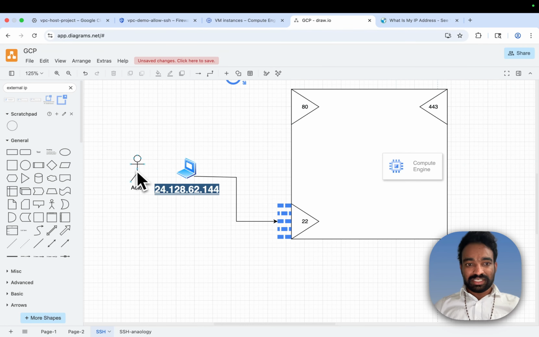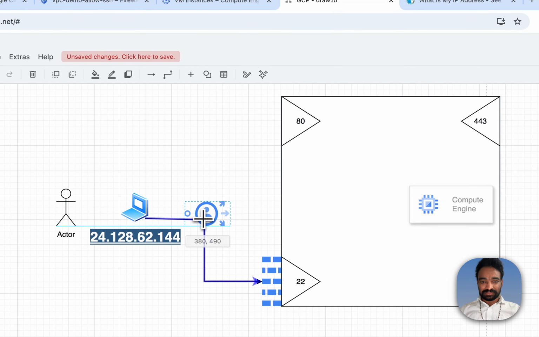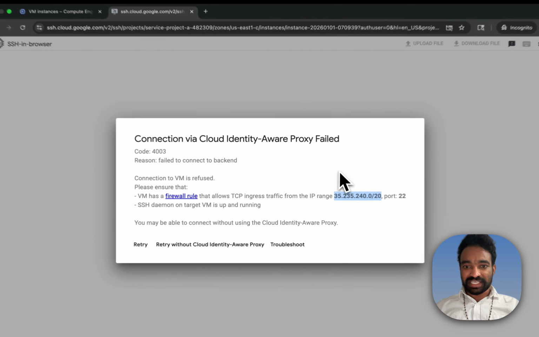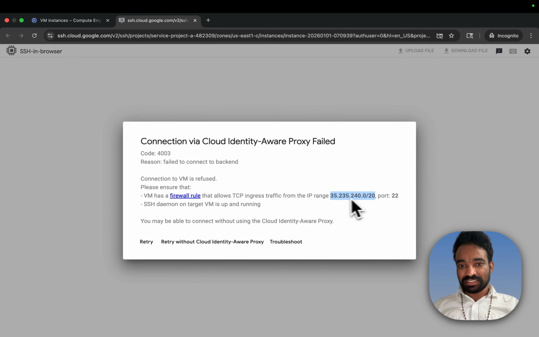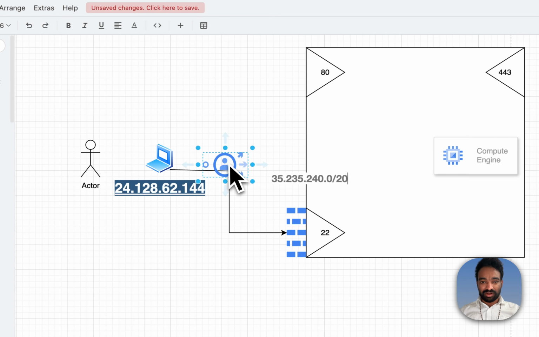So what happens is, when we try to do it from the browser or through the terminal, it is trying to do the SSH from the Identity-Aware Proxy, the IAP tunnel. This is the proxy agent which has these IP ranges. So our browser first tries to go to a proxy on these IP ranges and then tries to do the SSH on port 22. So these are the IP ranges of this proxy.